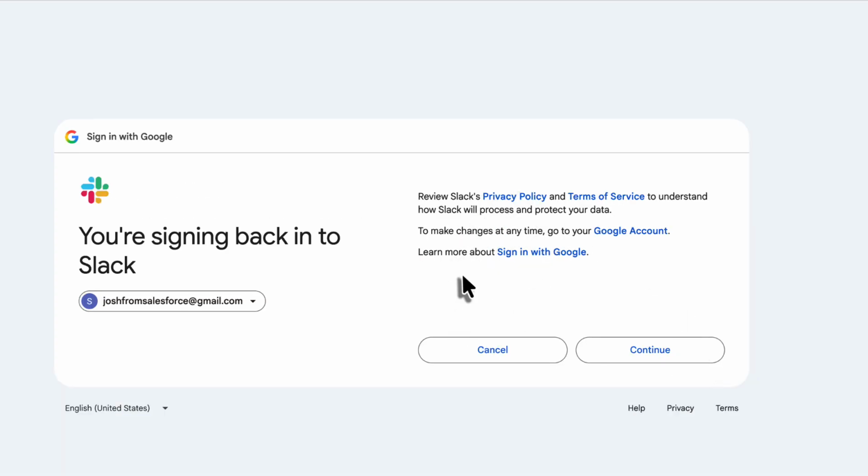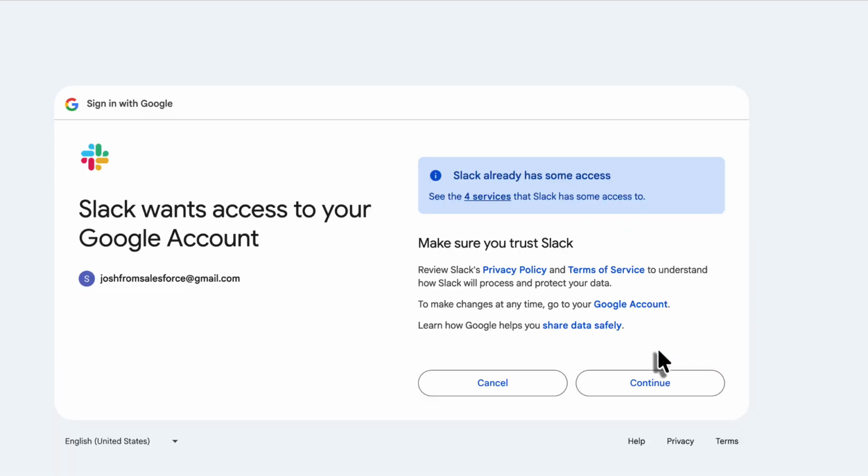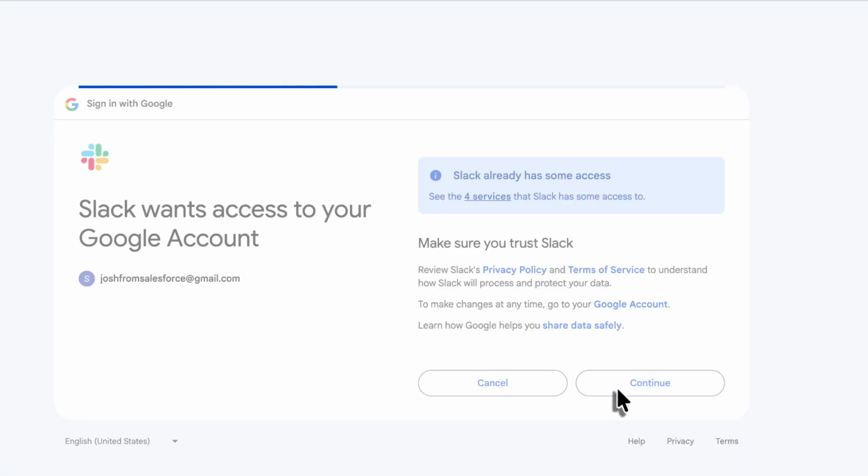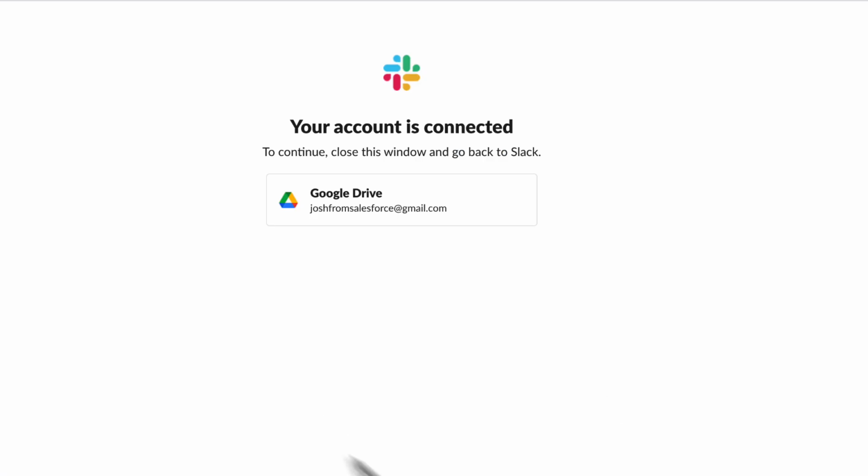it's going to give me a little bit about the privacy and terms. We're going to continue. And then here it's going to say, this is what I was saying, this is what Slack is going to gain access to if I give it permission to. And once I give it permission to, they hold on to some session tokens, is one way to put it, so that you don't have to keep re-authenticating for Slack to be able to use the Google services. So we're going to hit continue. And now it says that it has been connected. And so we can close this window.